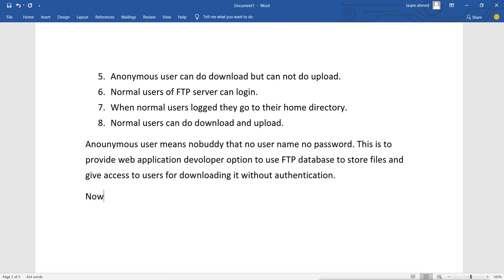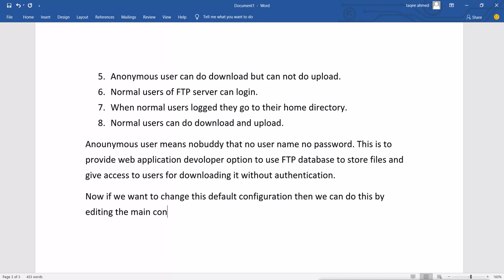Now if we want to change this default behavior, this default configuration, then we can do this by editing the main configuration file, and that is under etc/vsftpd, and under that we have vsftpd.conf. So this is the file which we should edit if we want to do something.